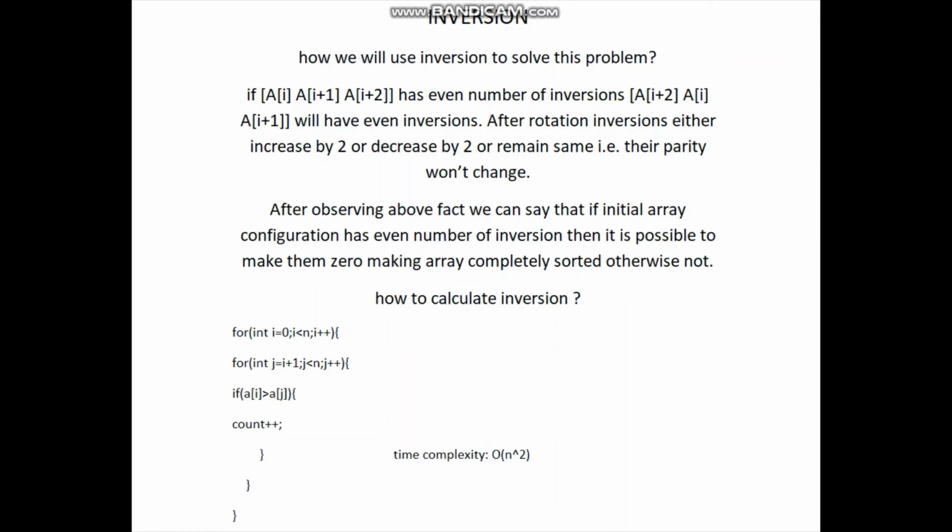Now that we have seen what an inversion is, we will see how to use the inversion concept to solve this problem. After every rotation, the inversion count of an array either increases by 2, decreases by 2, or remains the same, which means its parity is not going to change after any number of rotations.